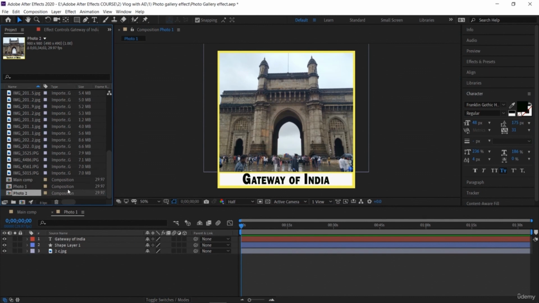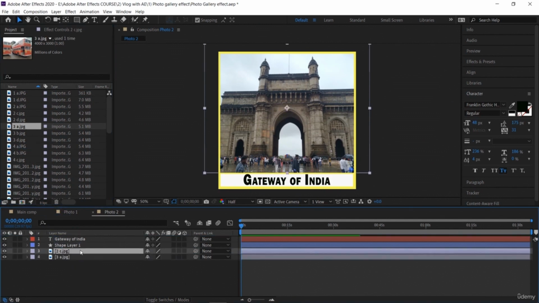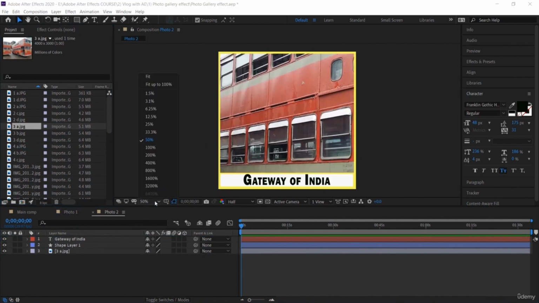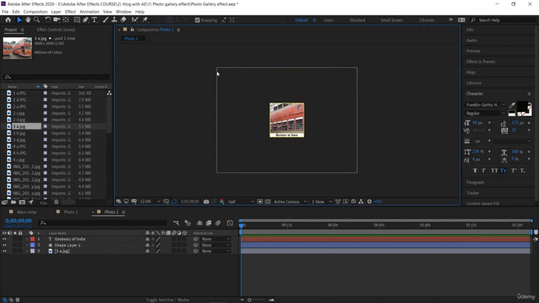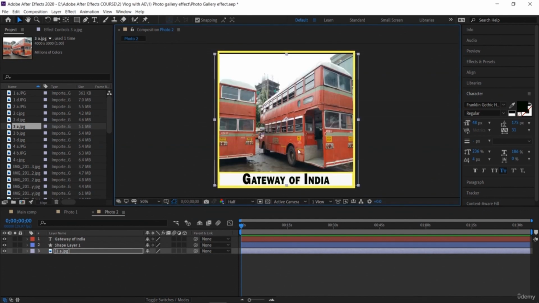Just select it there from the project panel and just copy it multiple times, as many times as the number of photos you would be using in your video effect, the 3D photo album. Here when you go to the second composition, just choose any other image. Here I've selected this red bus, the iconic city bus, and replace the size. You can remove the default image and replace it with this and rescale it once you are done.